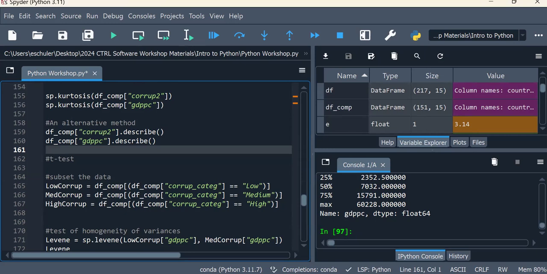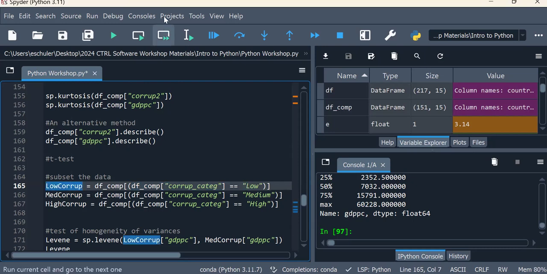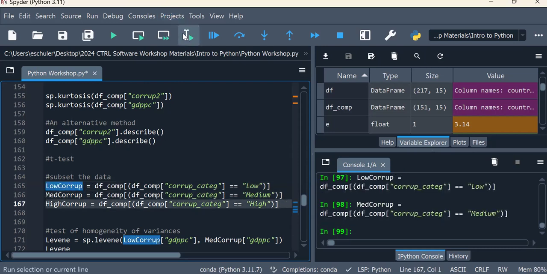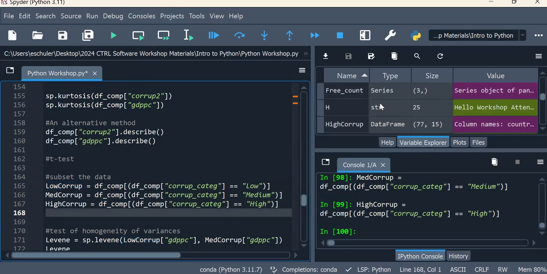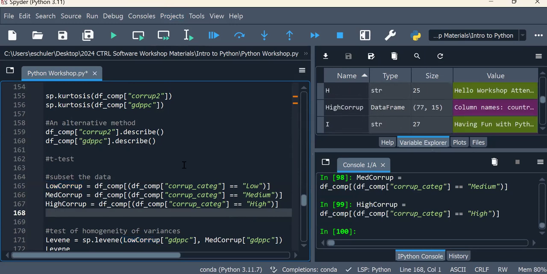So a t-test is the most basic way to compare groups based on the scores of a single variable. Well, we divide corruption into three groups, we can only compare two of those groups at a time using a t-test. If you want to compare all three, you use an ANOVA, one-way ANOVA. So we're going to actually subset the data saying if from the complete data set, corruption category equals low, store that as a data frame called low corrupt. Do the same thing for medium and same thing for high. So now we have our different versions here.